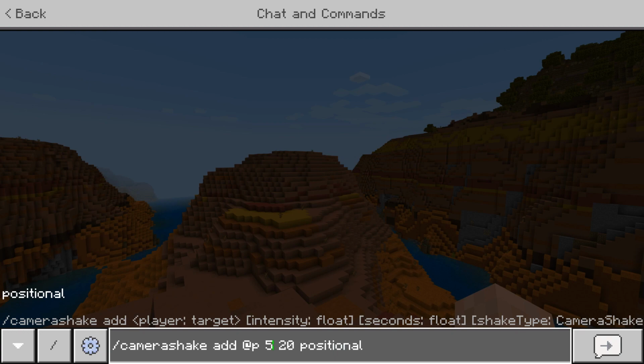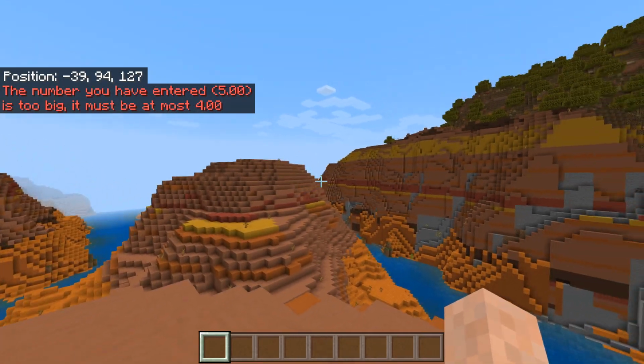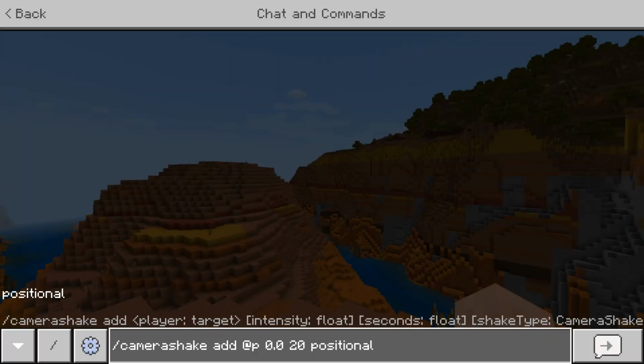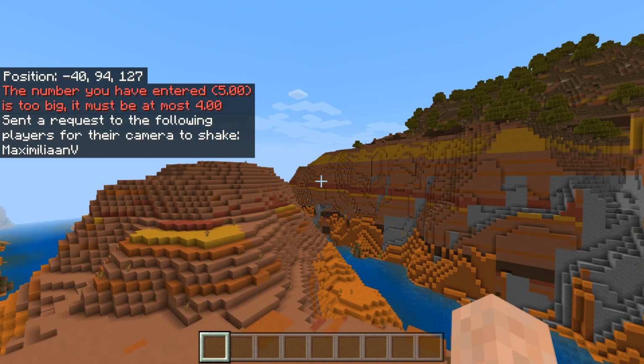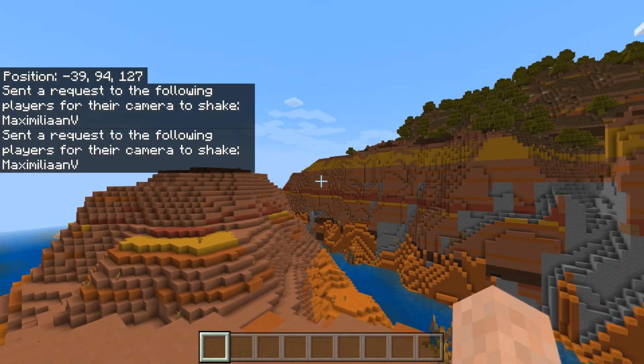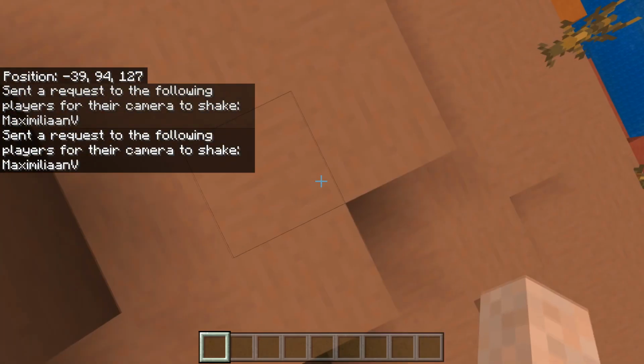If we set it for example to 5 and press enter, we get an error. And it says it has to be at most 4. And of course we can go very low as well. So we can do like 0.01. Then we don't really notice anything at all. But once we increase to like 0.07, then we start to see a very tiny camera shake here.